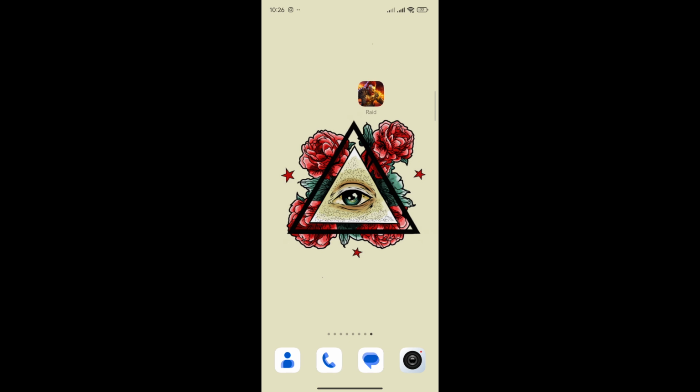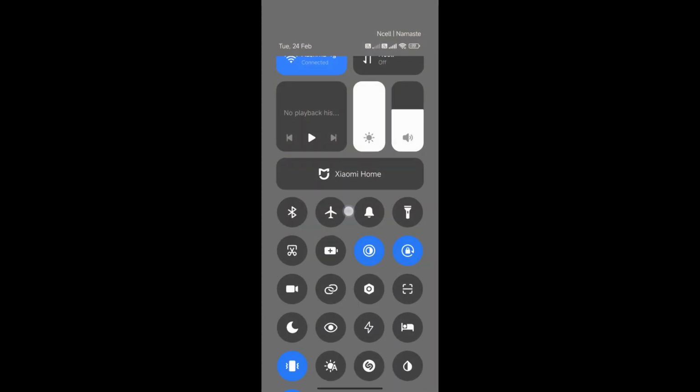Now, first things first, you can just simply open up your RAID Shadow Legends game and make sure what's the problem. Sometimes it might be your Wi-Fi. So if it is, just simply swipe up, turn off and turn on your Wi-Fi or switch to data connection.